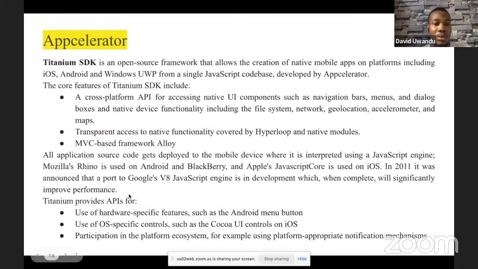Yeah, so moving on, Titanium provides APIs for use of hardware-specific features such as the Android menu button and also the Cocoa UI controls on iOS and also participation in platform ecosystems.